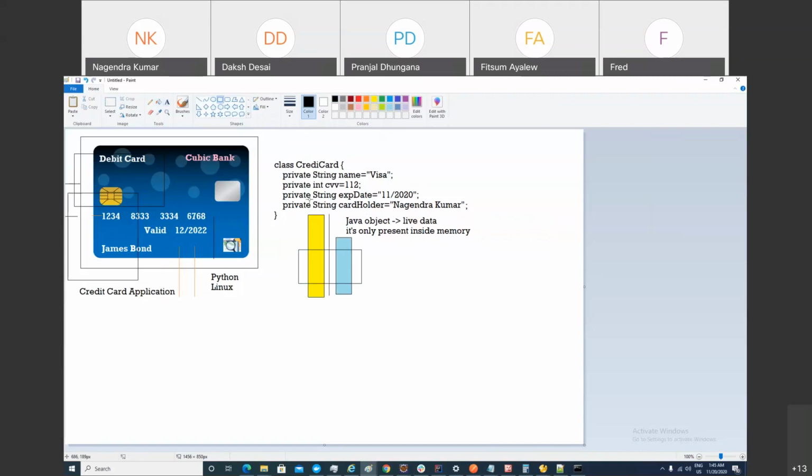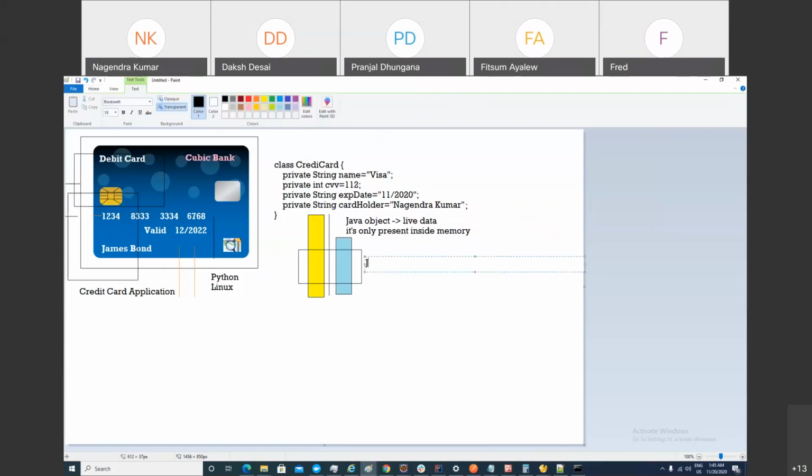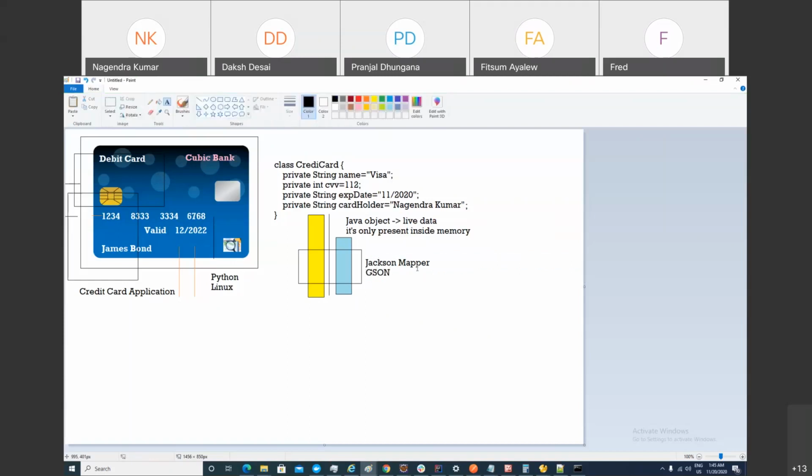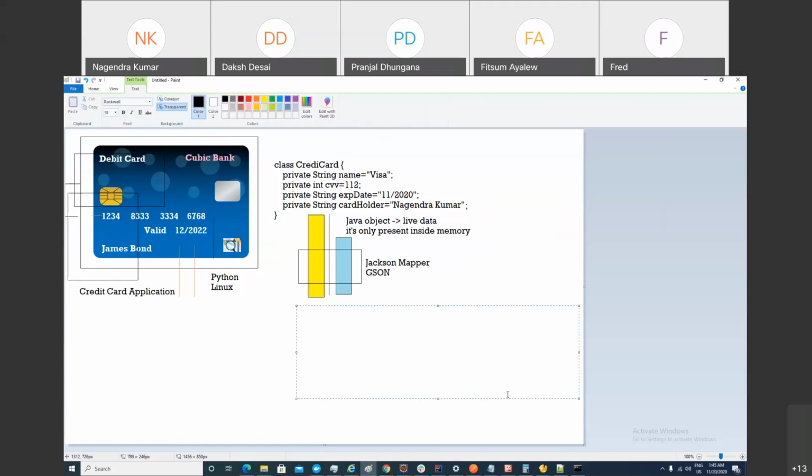My intention is converting the Java object into raw data. For this we have an inbuilt framework called Jackson, Jackson Mapper, or you can use Google JSON. Both are library frameworks to convert a Java object into JSON and vice versa. When you convert this data into JSON, you know how it looks: curly brackets open and close. This is JSON format, and all the attributes will be in double quotes. The name value, if it is a string, will also be in double quotes. Visa, comma.